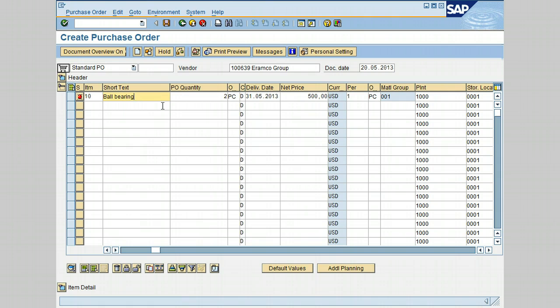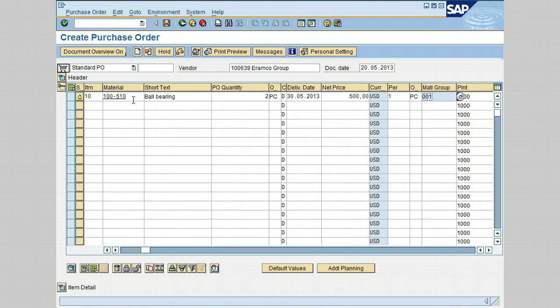Notice the line item is still incomplete. Let's go and change the plant to 3000. This line item and vendor belongs to plant number 3000. So these items will be shipped to plant 3000. So let's go ahead and press the enter key to continue. Notice the red icon now disappeared.